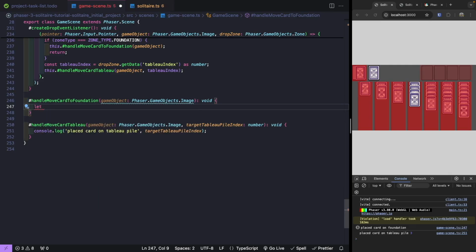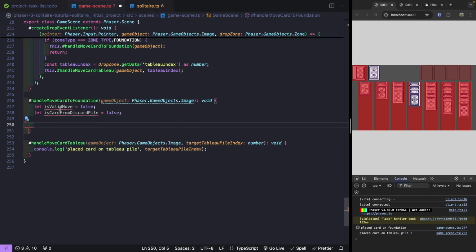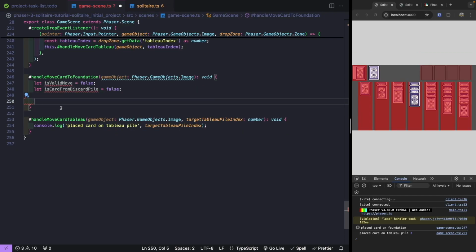And so we'll do let isValidMove, and we'll go ahead and set that equal to false. And we'll do let isCardFromDiscardPile, and we'll set that equal to false. So to check to see if it's actually from our discard pile, we need to grab our pile index from our data manager. So let's make a new variable.